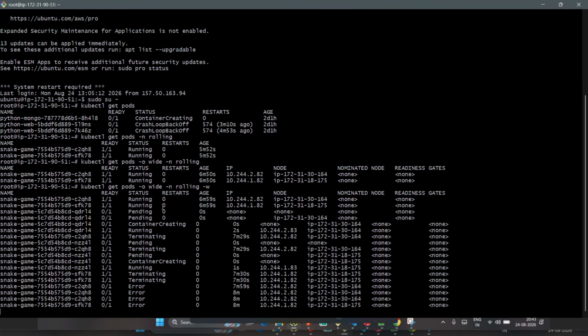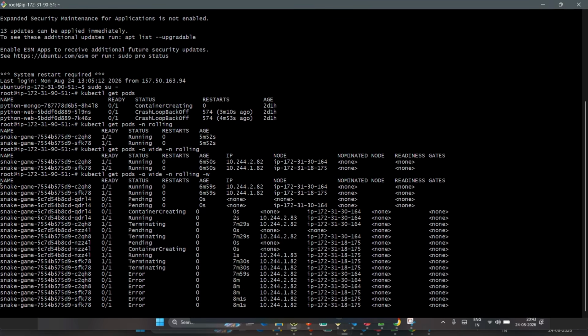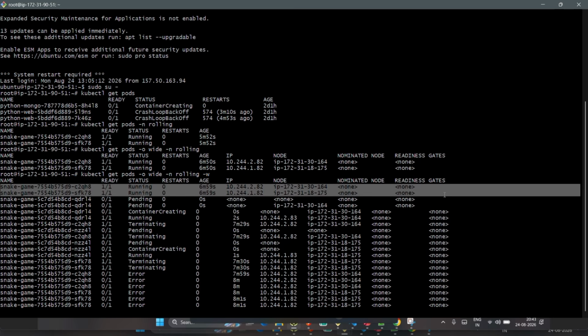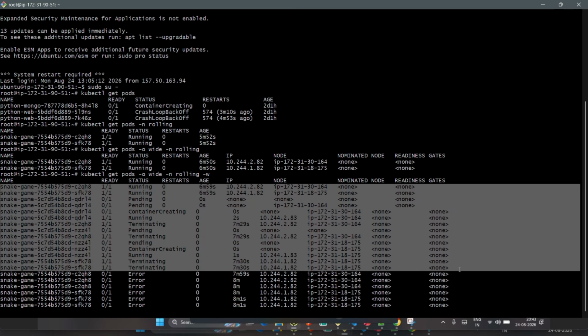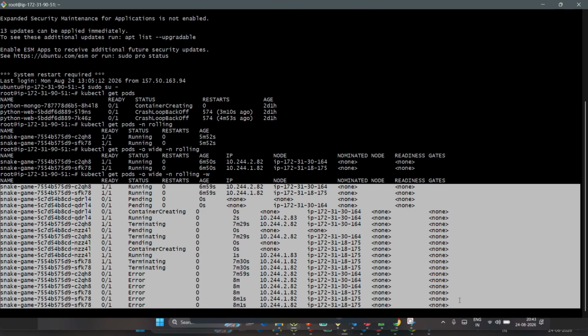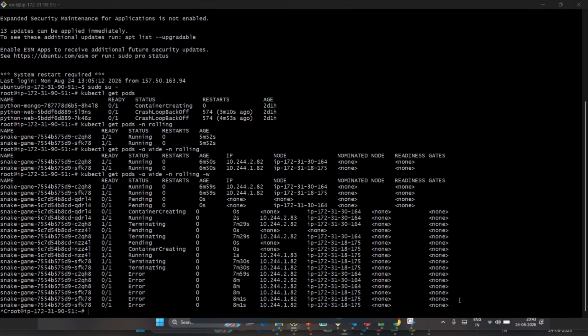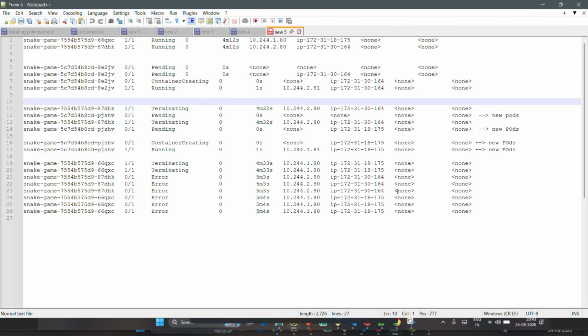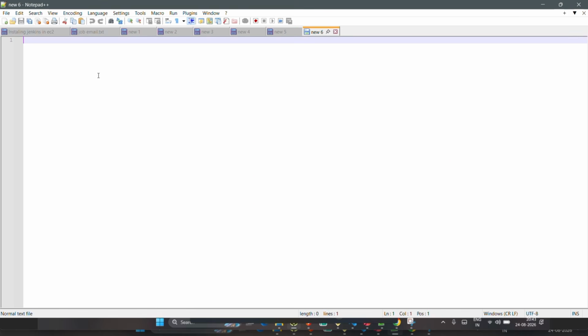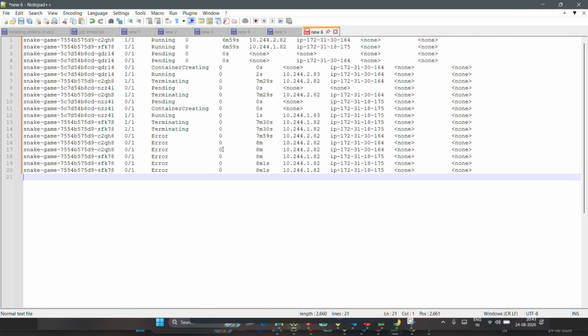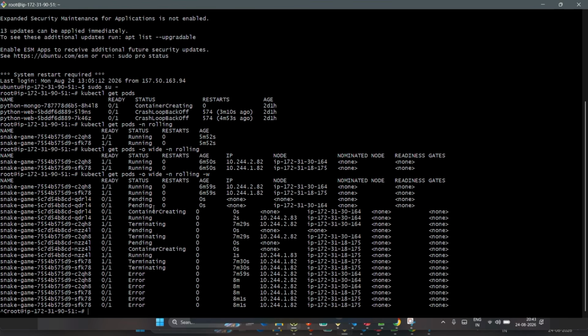Now I am going to analyze how each pod is updating. Okay, I am just copying everything. I am opening a notepad. This is my old one, sorry for this. Just paste it. This is the terminal output, right? Now I am going to explain each thing in detail, so you understand how it is going to update to the new version.